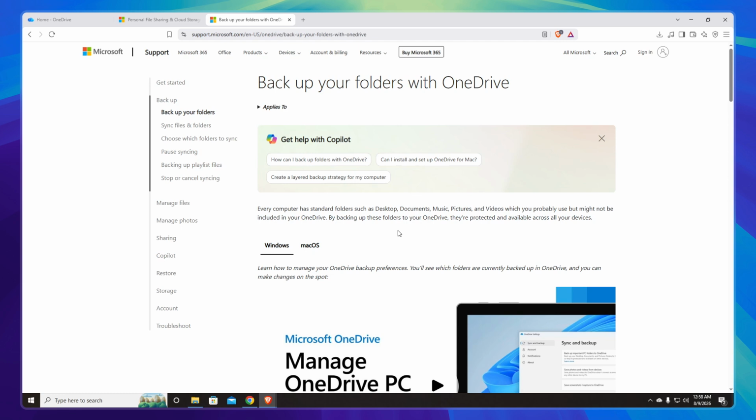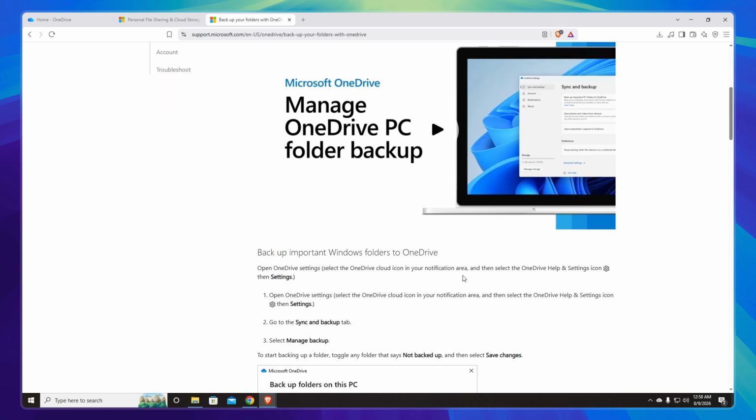And that's it. You've successfully installed OneDrive on your Windows 10 computer, and you can now start backing up and syncing your files across all your devices.